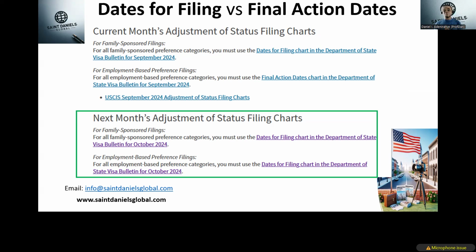You can submit your paperwork. Some of you, when you want to adjust your status, for those of you in the US, you apply for other things like employment authorization card. So if you feel that you need it, you need to work legally speaking in the US, you can apply for your employment authorization card, EAD.